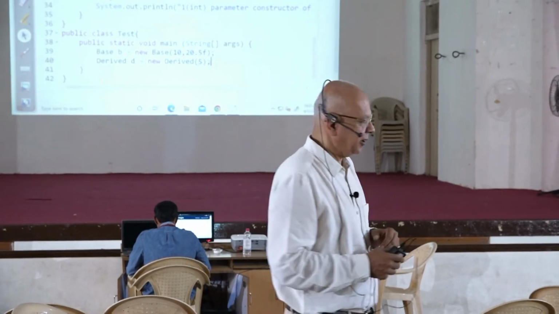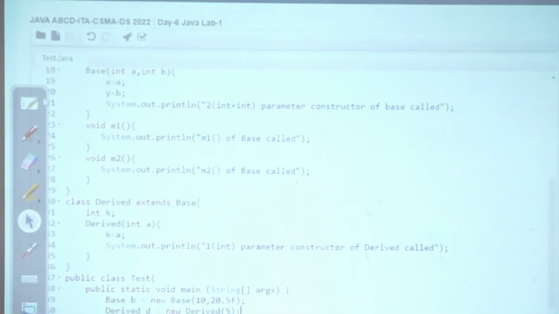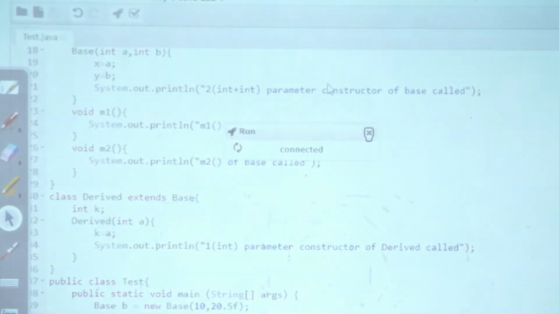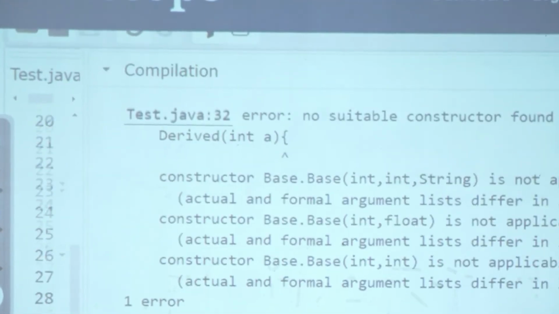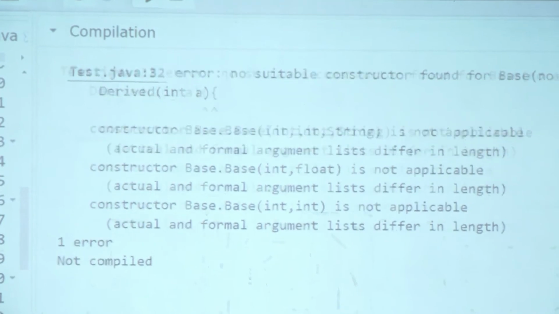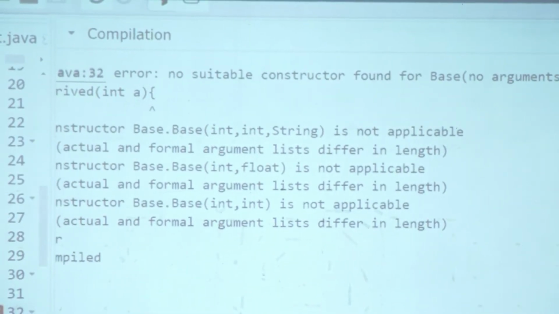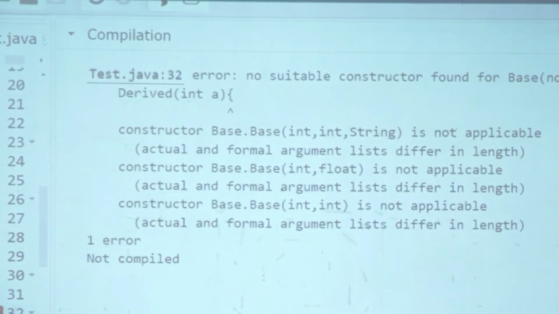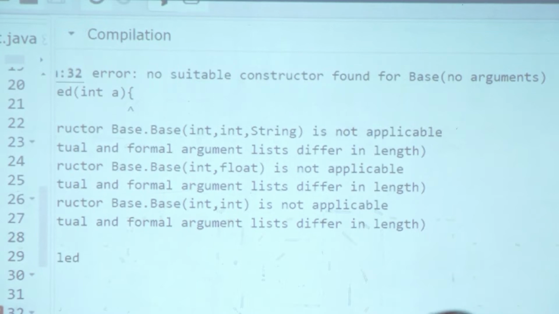Okay, now just try this, you will get an error. As expected, we are getting an error. So the error is, there is some problem with the base class constructor. It is not able to find an appropriate base class constructor. You can try to read the error. There is no base class constructor suitable.